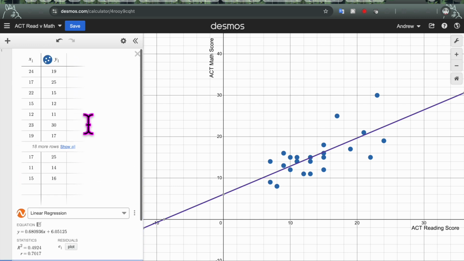So that will conclude our how to make a regression and a scatter plot of your bivariate data. Thanks.